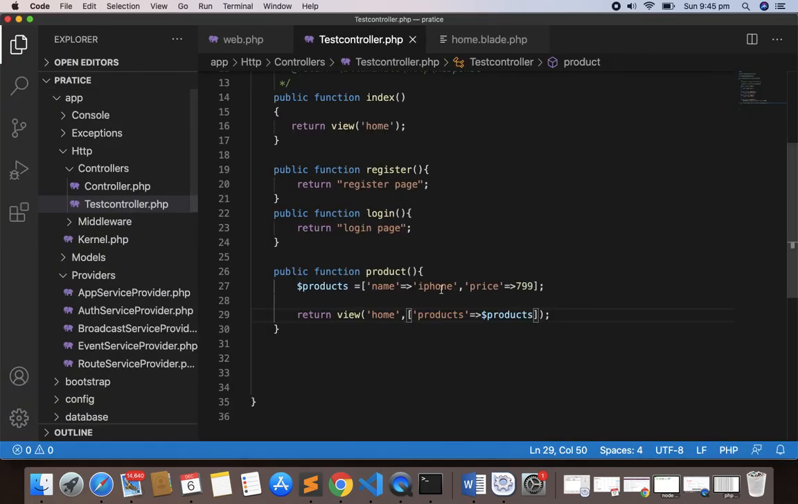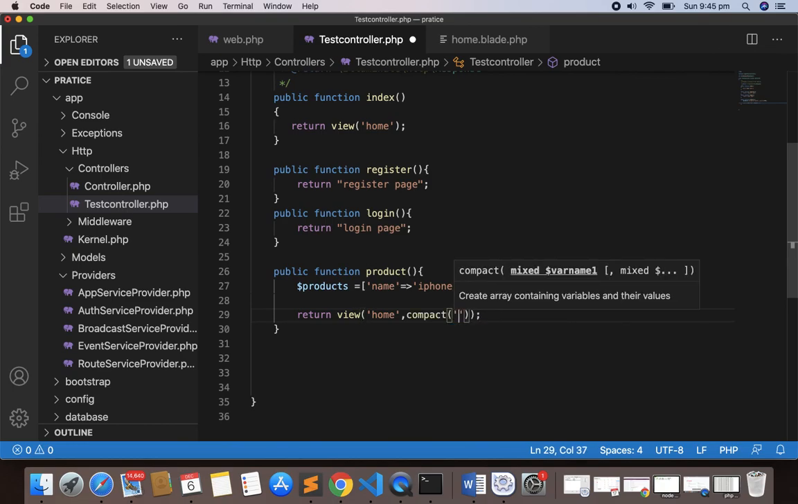Great. So instead of doing this, you can simply write compact as well, which I mostly use. Compact, and then you can pass products here, and it basically works in the same way.